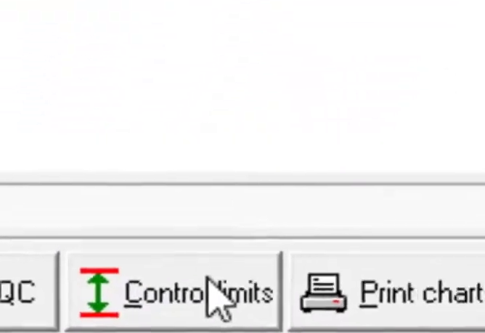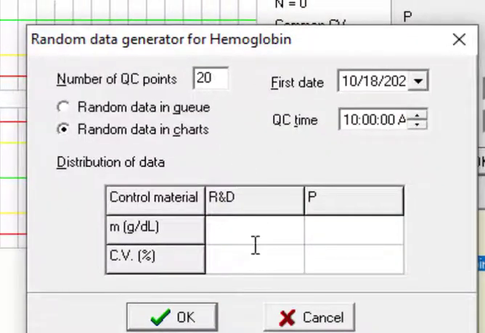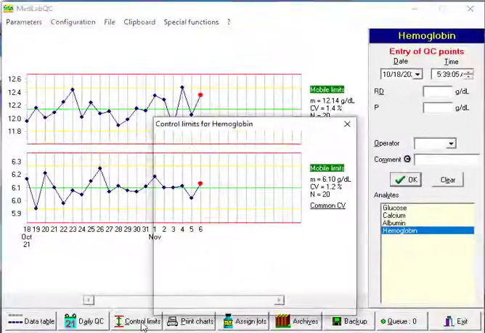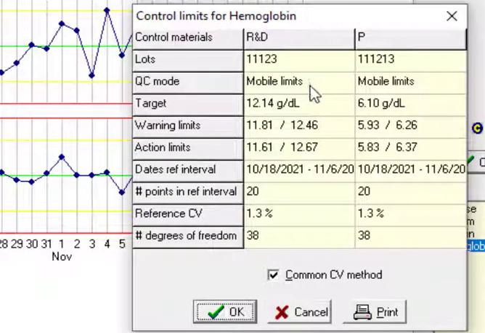Here, control limits for hemoglobin. Let me generate another data. There is one point that I have to say. For mobile limit and lock limit, you see some statistics in this window. Control limits.